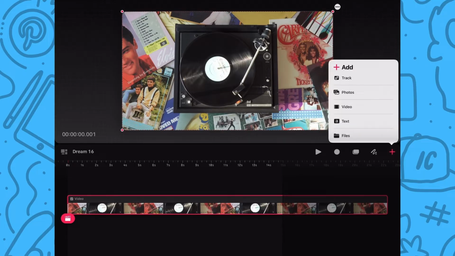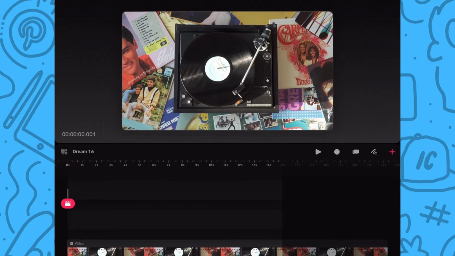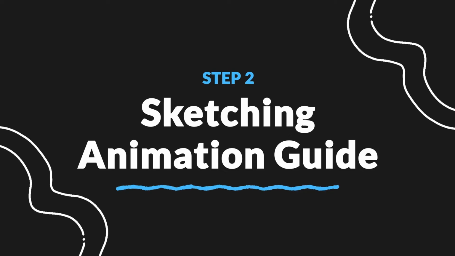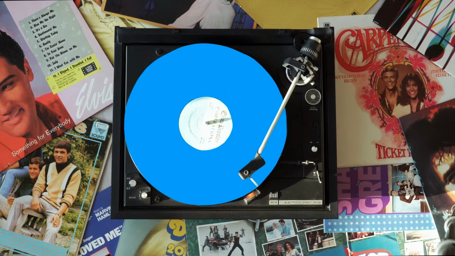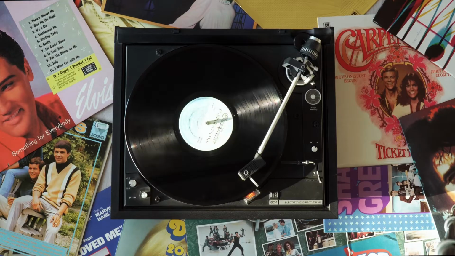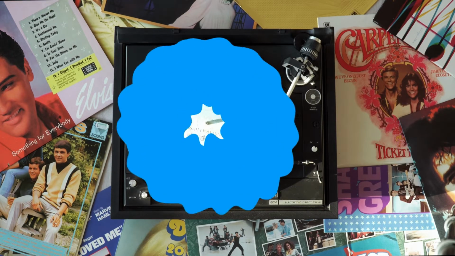And now with the video imported, I'm going to add 2 new tracks above it. Sketching and animation guide. Before we dive into animation, let's take a moment to break it down. I'm planning on having the animation enter the frame in organic liquid motion, hit the record, and wiggle a little before expanding out to fill the entire frame.